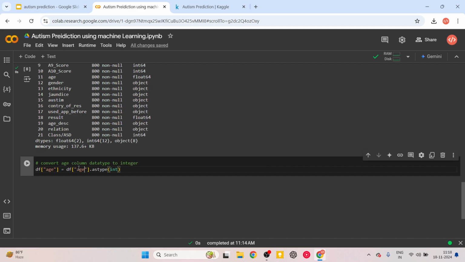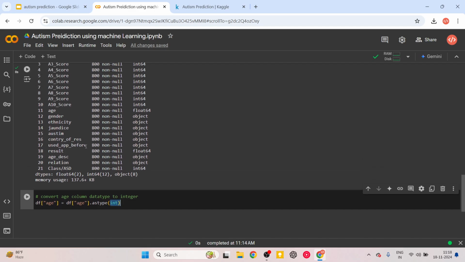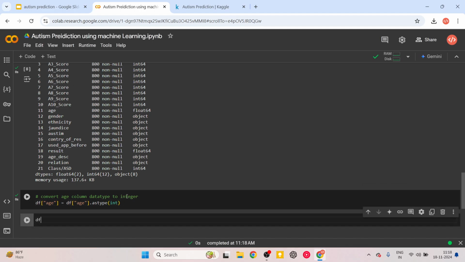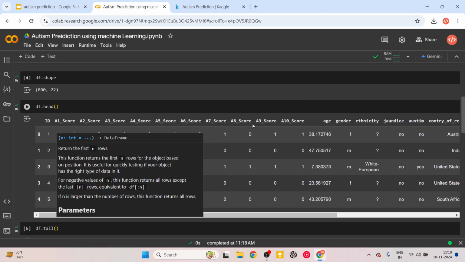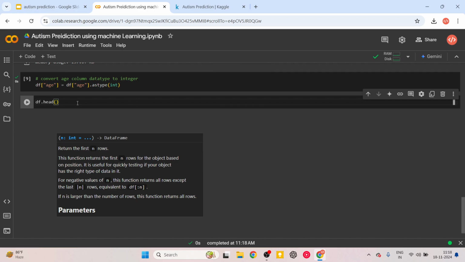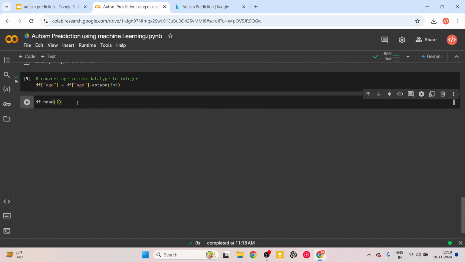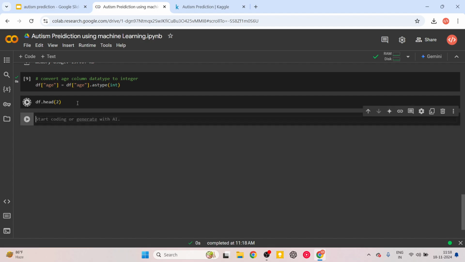Here we are taking this df age column and converting its data type to integer. This means take this column, which is currently floating point, and convert all of it to integer values. So I'll run this. Now you can again perform df dot head, but I don't want to look at all 5 rows. Instead I can just say df dot head of 2. That will just give you the first 2 rows in your data frame.